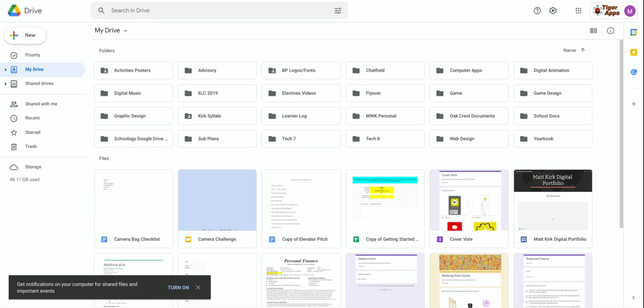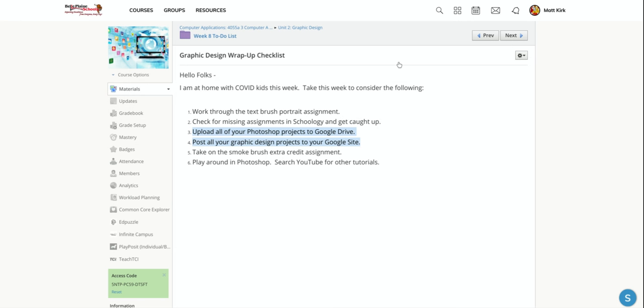Doesn't mean you need to add every file into that folder, but every kind of final project that you've made into Google Drive. And then I will review how to use Google Sites, or your Google site, to upload your projects out there as well. If you get all that done, you could tackle that smoke brush extra credit assignment if you haven't given that a stab yet. It's similar to our text brush portrait assignment, so all of you should be able to take that one on at this point with the level of Photoshop knowledge you now have.